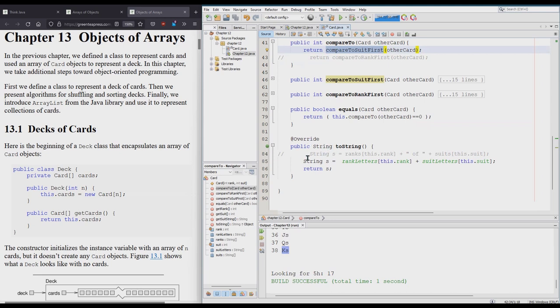My toString, I wanted my toString to print out two letters for each card. So I'm using my rank letters and suit letters, and I'm just concatenating. I'm not putting extra space or any comma or word in between them. If I need to switch back, I can easily just go and use the original, and it should work just fine. So these are the modifications I made to Card.